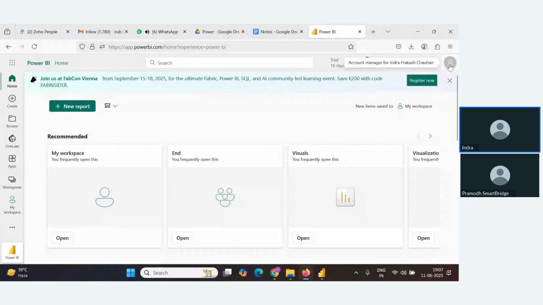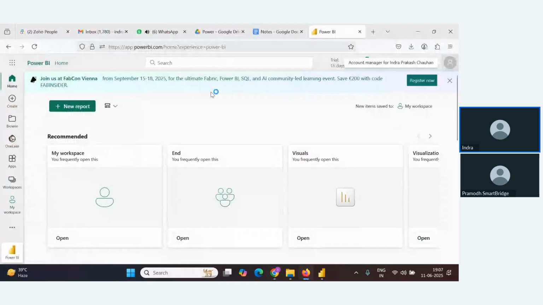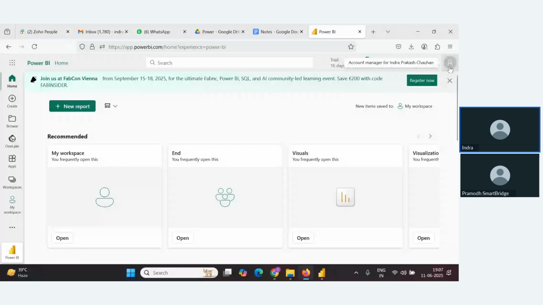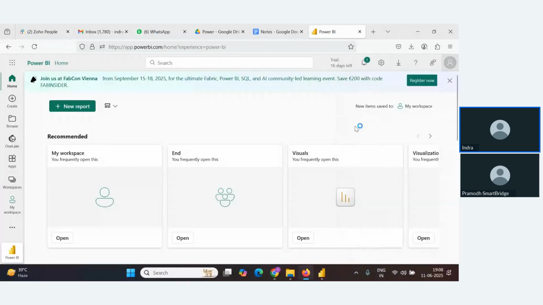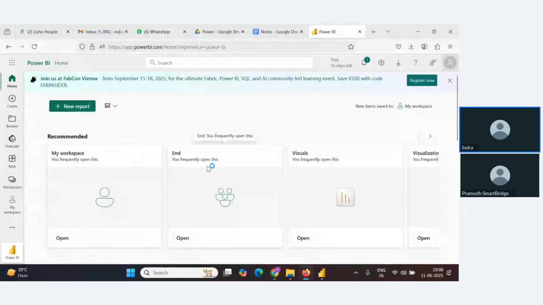Okay, I'm not the admin account, guys. I'm a member of my organization, so I've got a tenant account. For an admin account, if you are admin, you will get admin permissions where you can give and manage roles and services. You can give access permissions to other team members inside your organization, like who can view and who can do what inside this Power BI service.